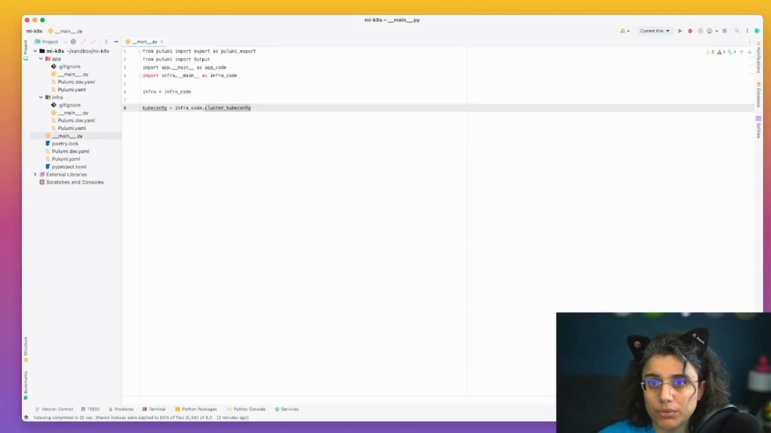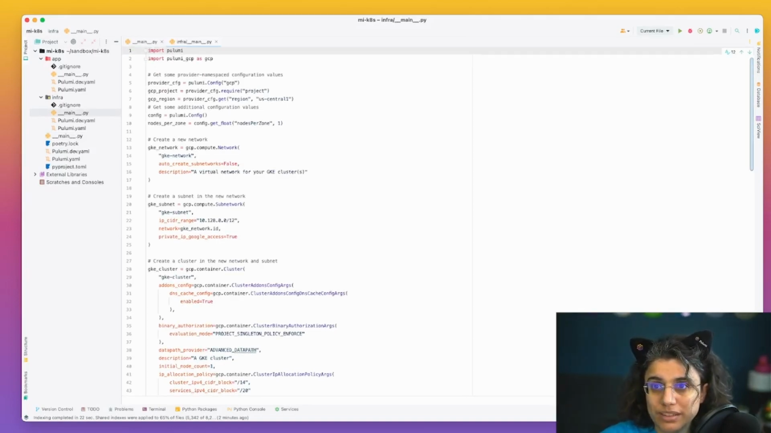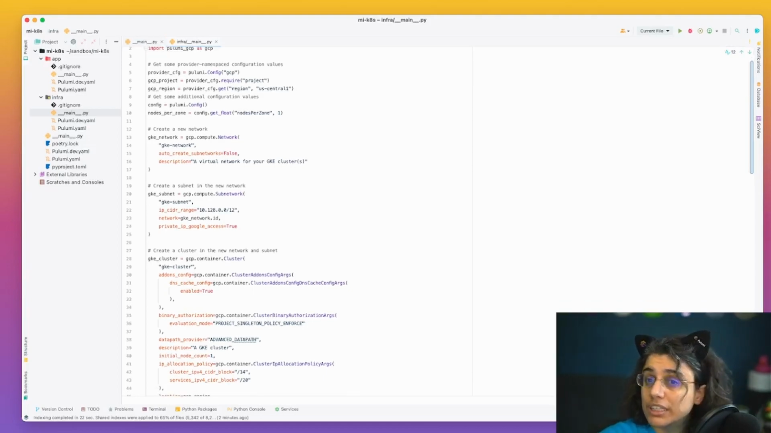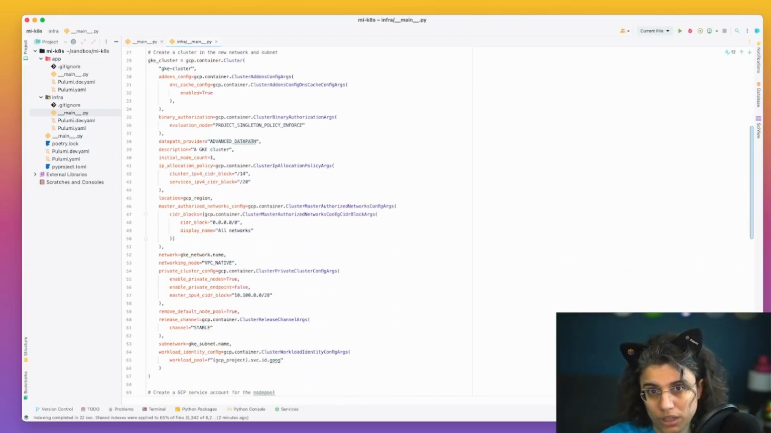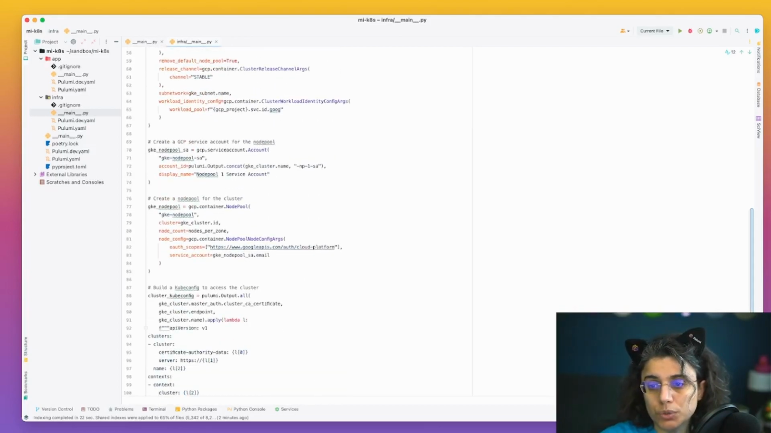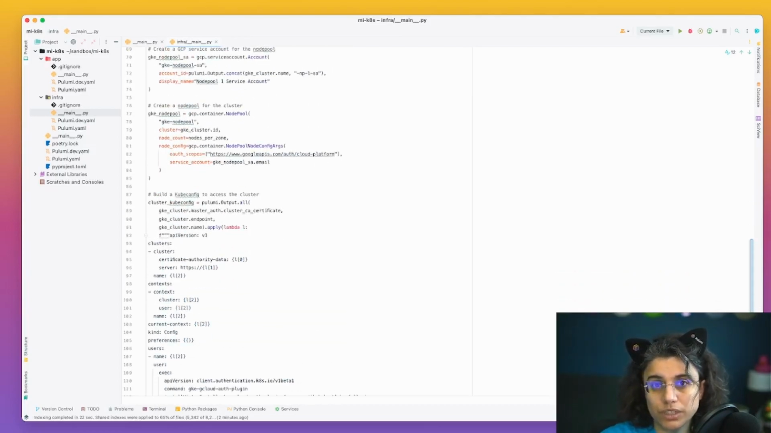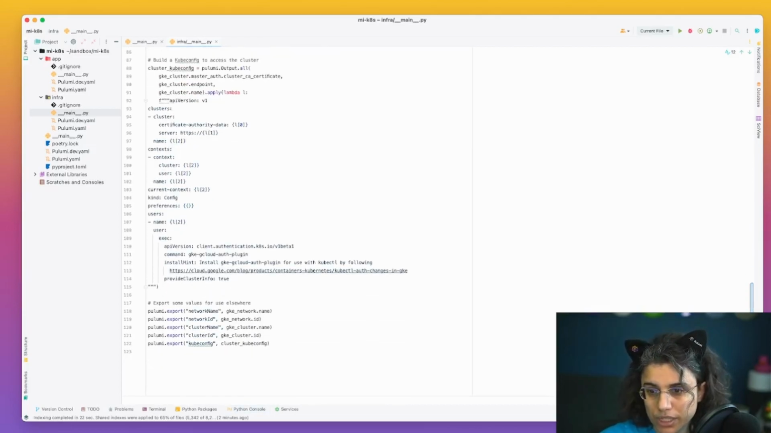And that is going to be this infra_code.cluster_kubeconfig. Where is that coming from? Let's go take a look. So here in the dunder main dunder.py inside of infrastructure, we have our various bits and pieces getting created. Here's where we get our configuration variables. We create a network, we create a subnetwork as well, and then we set up our cluster. With that cluster, we have a service account, a node pool, and then here is the kubeconfig getting built down here at the very bottom, and it gets exported right here on line 122.